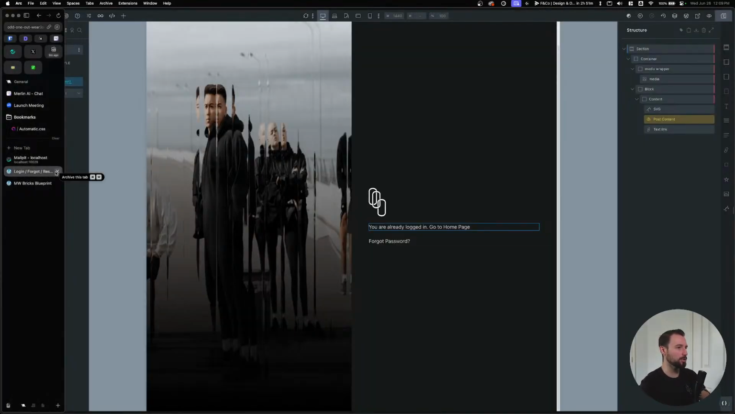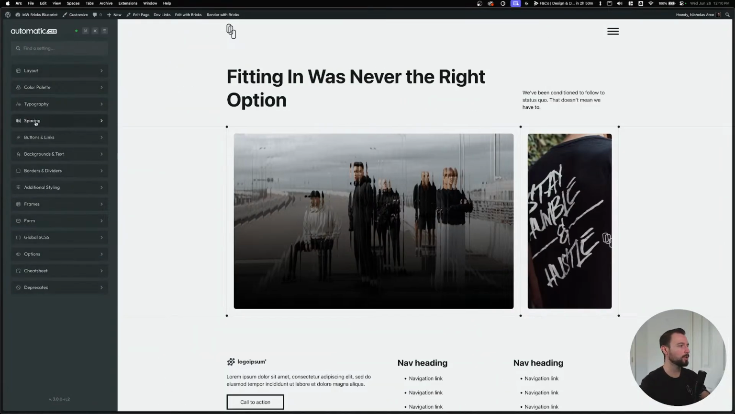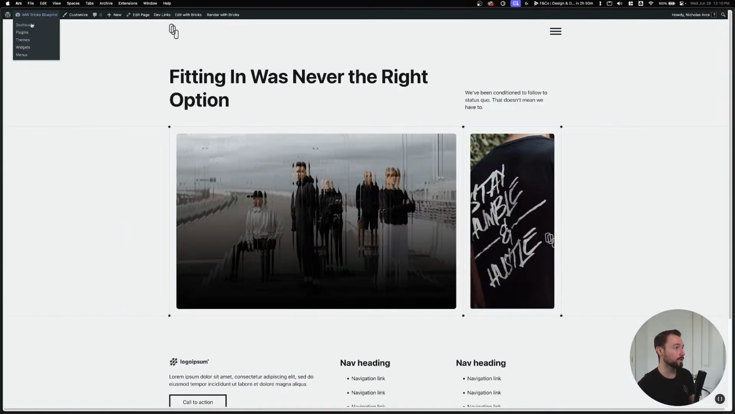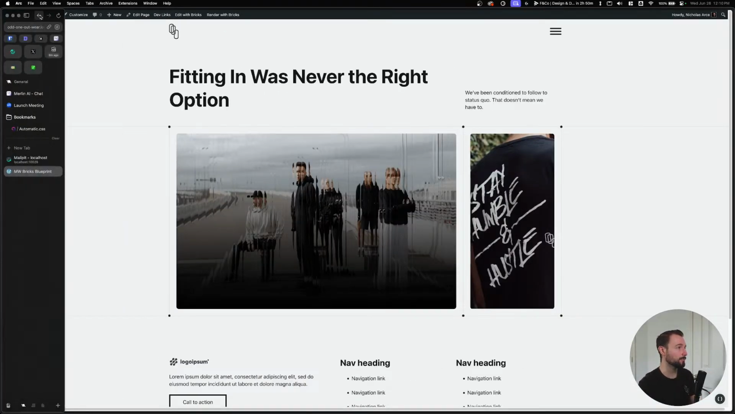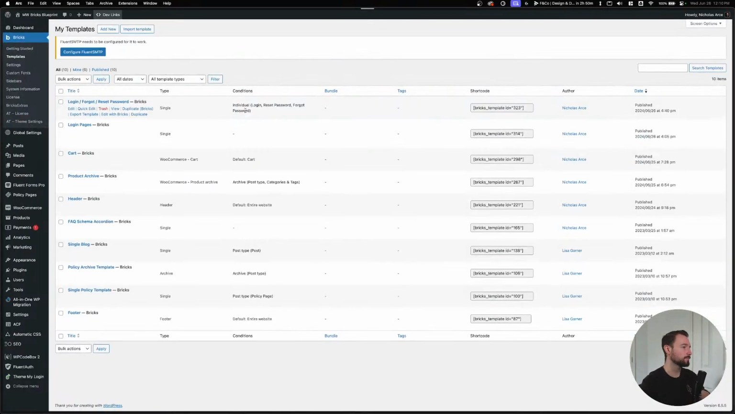I'm not going to change anything within the template. We're going to do all CSS now. We've set up the template to work on login. Forgot password. Oh, I did not. I need to change one thing on this. So let's go back. Oh, probably need to go to Bricks, templates.